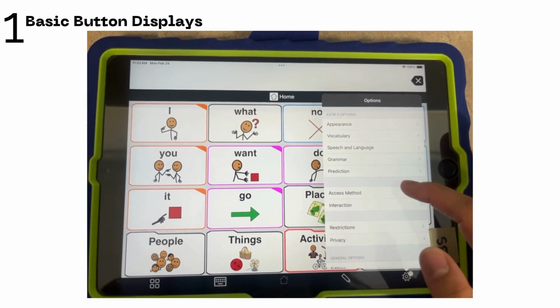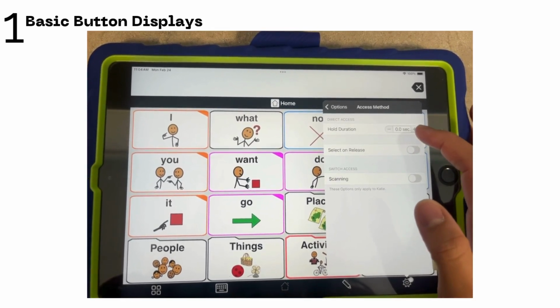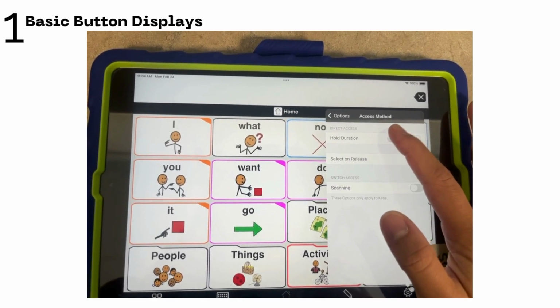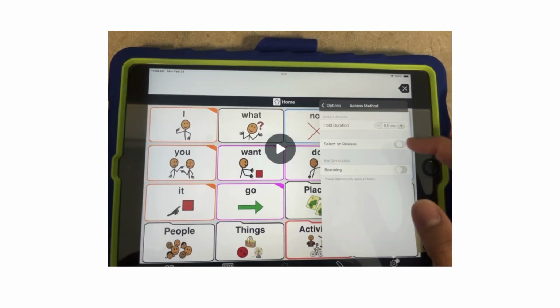Next, we go back into the settings page and select access method. Within this, there are a couple of things to know about. First is hold duration. Hold duration is how long the button is pressed in order to select. This is really helpful for individuals who double tap a lot or have decreased motor control.